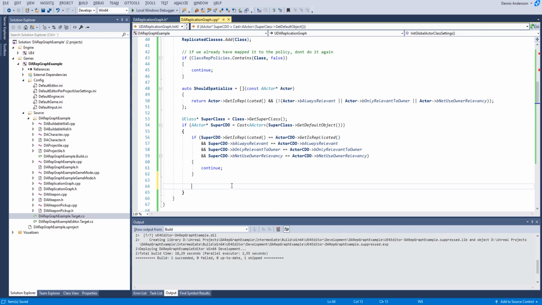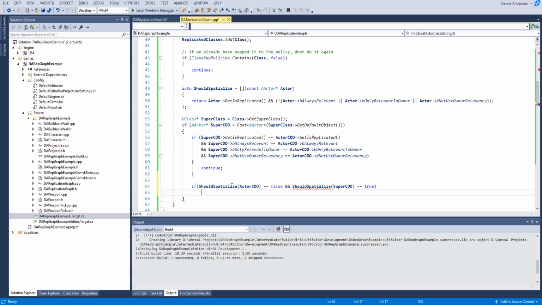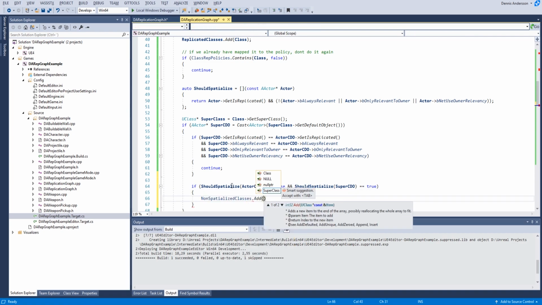Okay. And we'll make another if statement, and if the child actor should not spatialize, but the parent actor should spatialize, then we're going to add this to the non-spatialized classes, and call class for that.